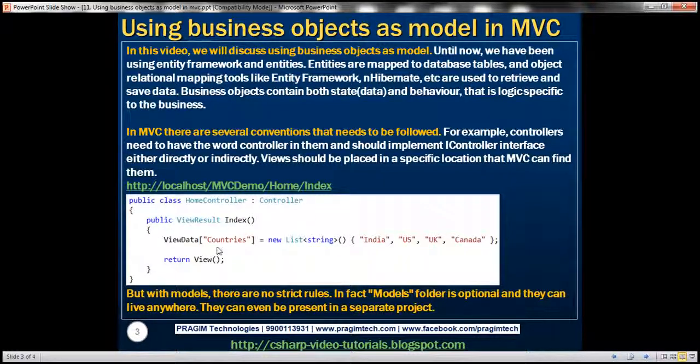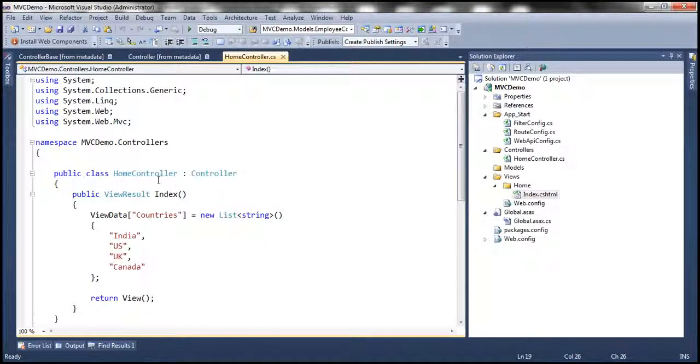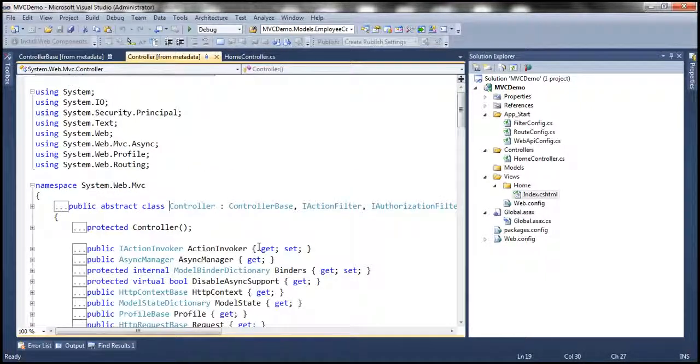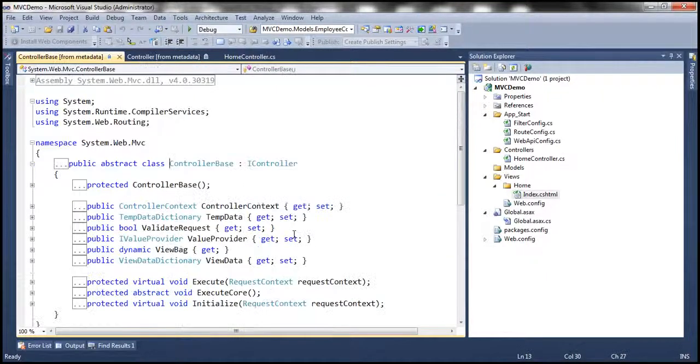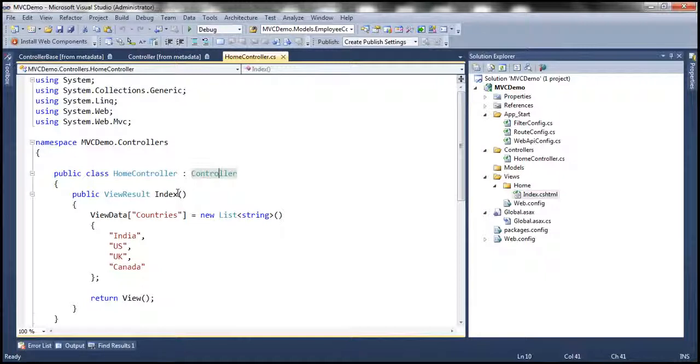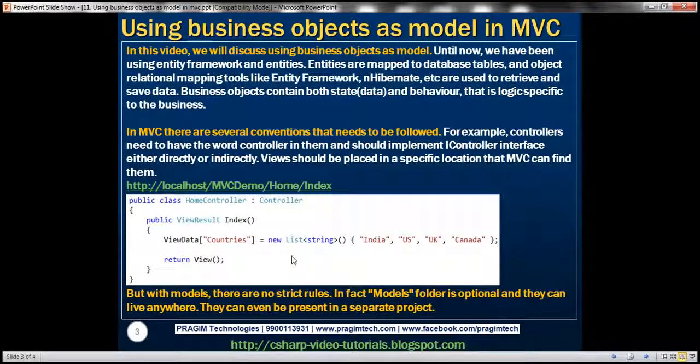Let's inspect that. Let's flip to Visual Studio. Here the HomeController class is inheriting from the Controller class, but if I right click on that and select Go To Definition, it inherits from the ControllerBase class. Let's right click on that and go to definition. ControllerBase is inheriting from the IController interface, meaning our HomeController class is indirectly inheriting from the IController interface. When it comes to views, we also have some conventions. The names of the views are important, how we name them, and the location where they are placed is also important. Let's understand that practically with an example.